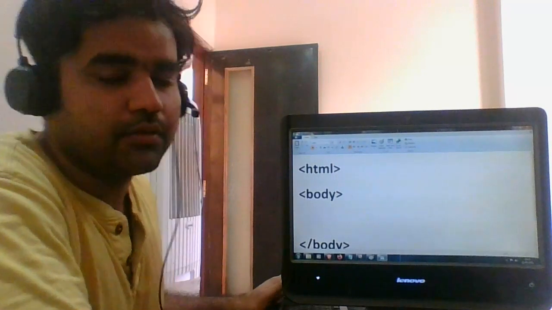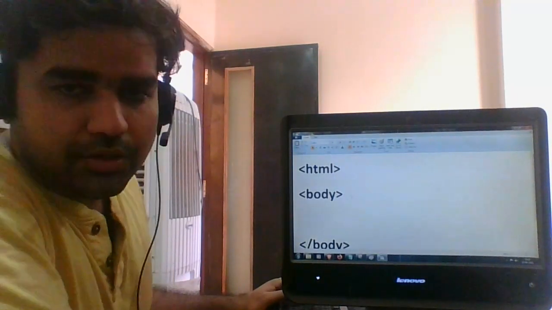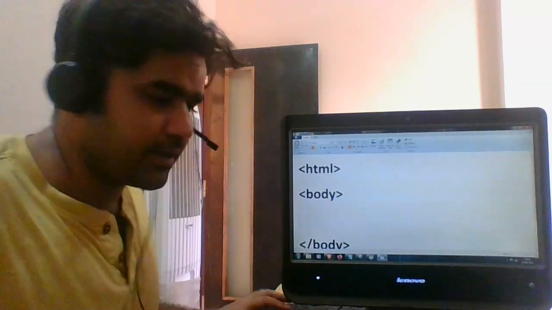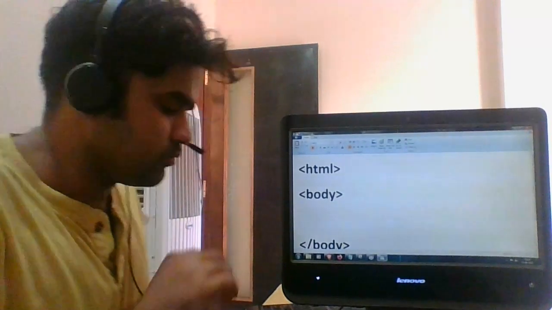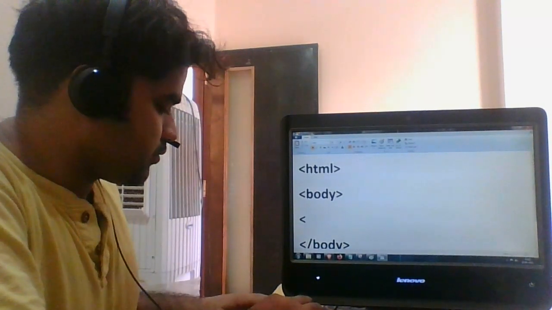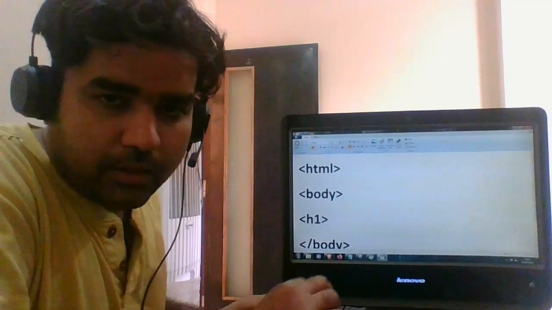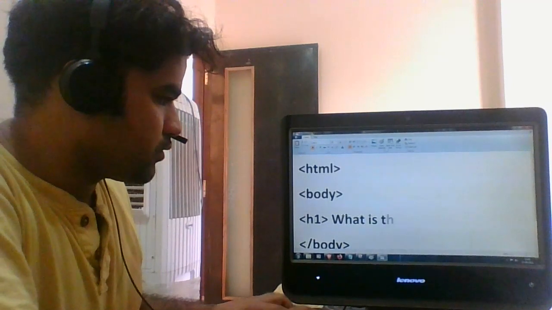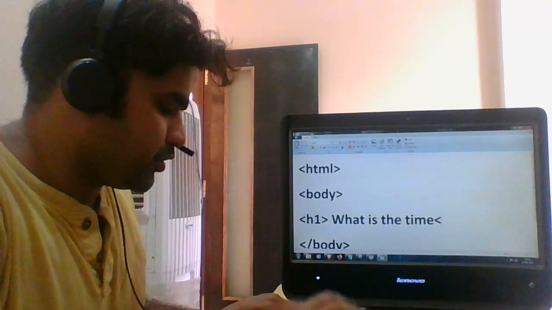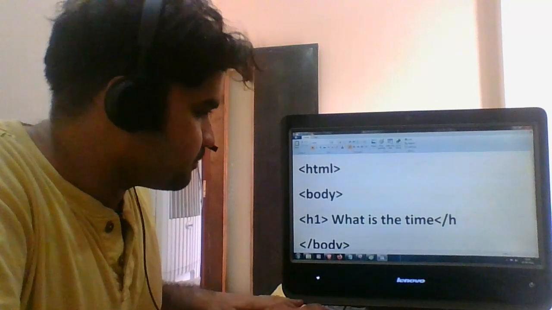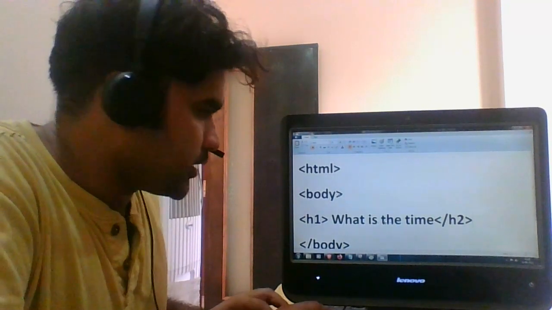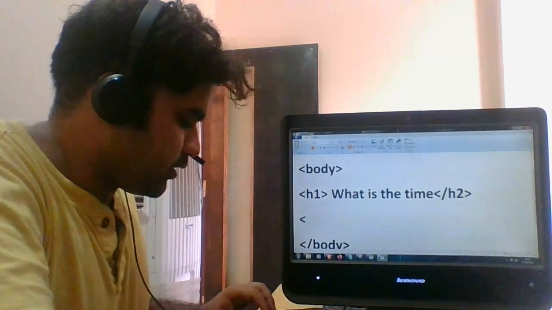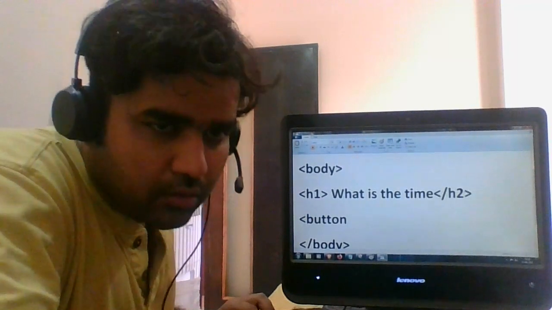And over here, I'll write the first program. I already have kept the HTML and the body tag there, so that's by default for every program. And so I'm just writing my heading. I'm saying my question is what is the time, and JavaScript is supposed to display that. So that's my question. And yeah, let's write the button script.